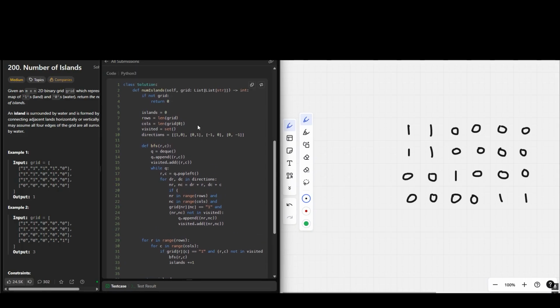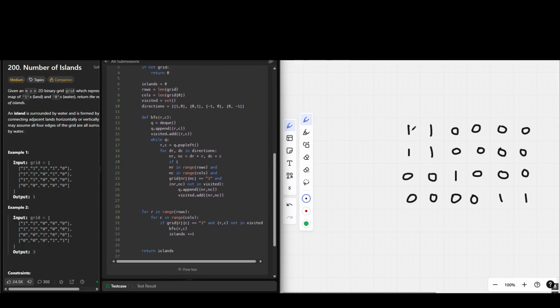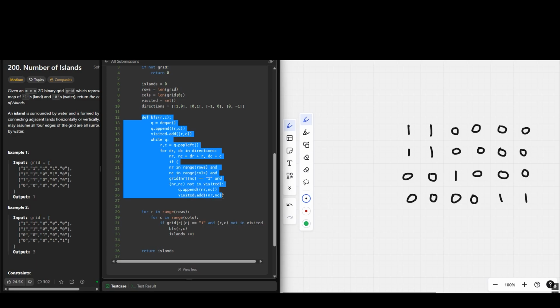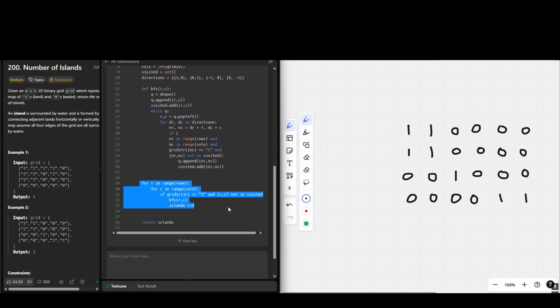What we have to do in this problem is count the number of islands, right? One of the ways to do it is by using BFS search. I'll quickly walk through the code and then jump right into the explanation. We are declaring islands, and then rows, columns, visit set, and directions. So this is right, and this is up, left, and down. And then we have our BFS function here, and this is our main function.